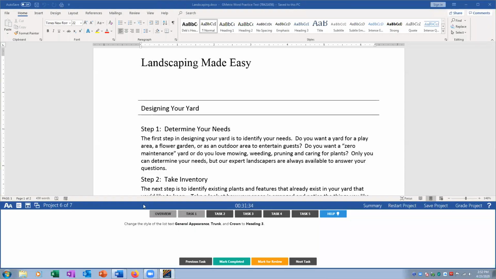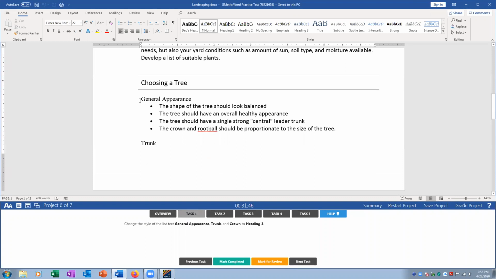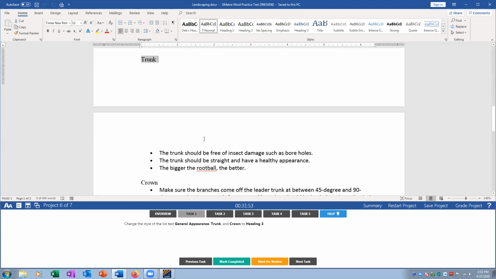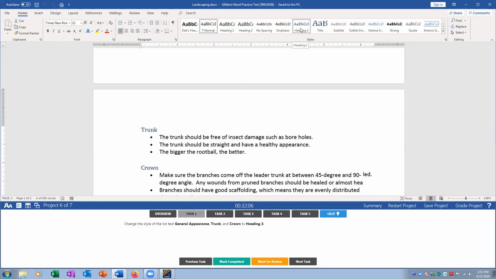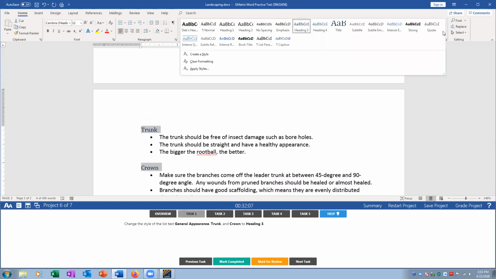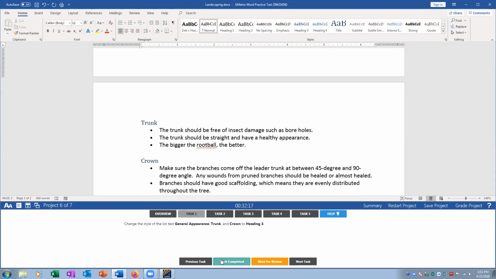Okay, we are on project number 6, and this is a flyer, so we're on task 1. It says change the style of the list text, general appearance, trunk. So I have to try to go find that. Okay, here, so I have general appearance, then I have trunk, so I'm holding down the control key, and I have the word crown, and I want to change it to heading 3. So you can see up here it's normal, and I don't even need to pull this down. Heading 3 is right here. So I just have to click heading 3. If you can't find it, pull it down, and then you can see. Okay, so I changed my headings.